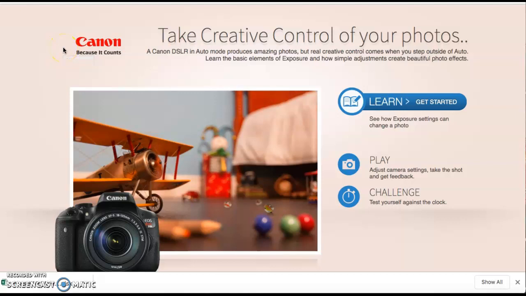For this project, I wanted to show an app that is unbelievably helpful for my digital photography students. This is canonoutsideofauto.ca, which has multiple instances where you can really utilize technology to help your students. You have a chance to learn, you have a chance to play, and you have a chance to challenge yourself. And I have found it to be really helpful regardless of the level of knowledge that my students have.